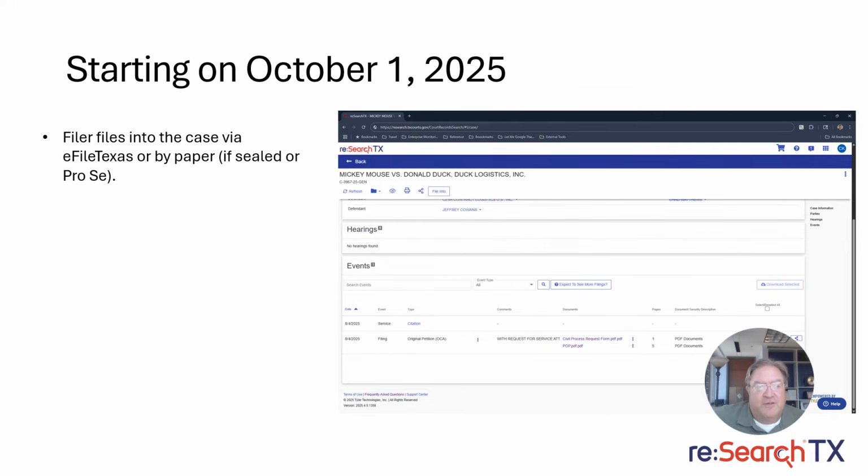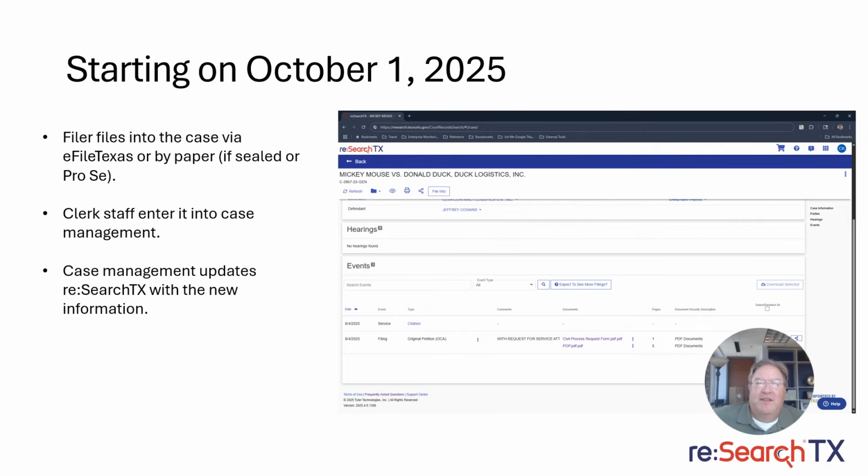So then starting on October 1st, what's going to end up happening is a filer will file into the case, and this can still happen via e-file Texas or e-filing, or on paper if it's a pro se turning in paper. The clerk staff will continue to enter things into their local case management system as they do today. That case management system will then turn around and update SearchTX. This usually occurs within about 30 minutes of docketing on the case.